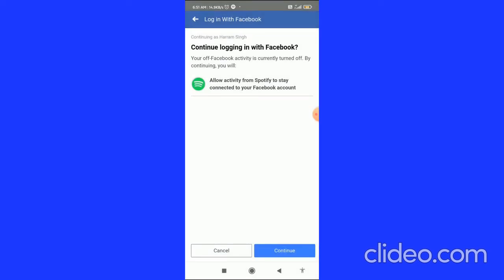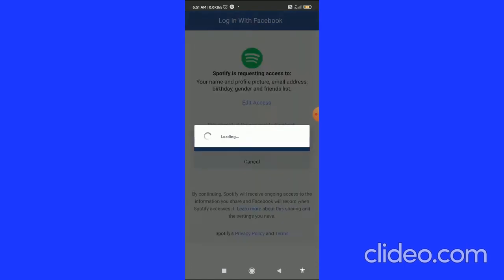When you click on it, you come to this page, and here it is saying to allow activity from Spotify to stay connected to your Facebook account. So you have to allow this permission to connect Spotify to Facebook. Click on the continue button in the bottom right corner, and after that it is loading.